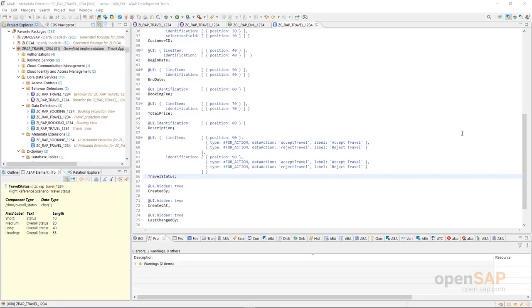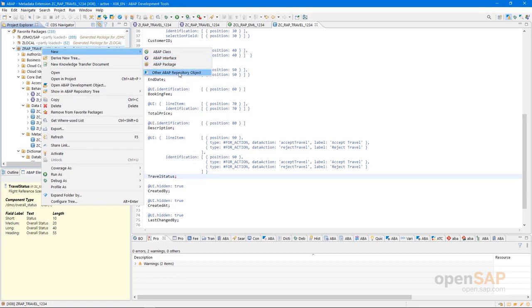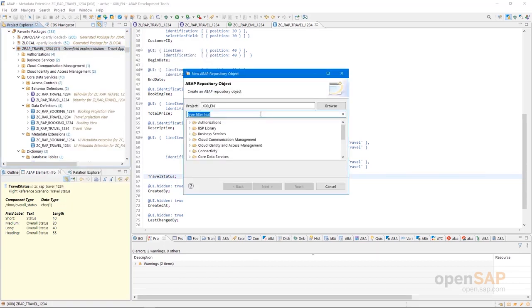In the behavior implementation, we will make use of own T100 messages raised by an own exception class. That's why we first need to create an own message class. Right-click on your package, choose New, Other ABAP Repository Object. Type in the filter Message and choose Message Class. Click Next.